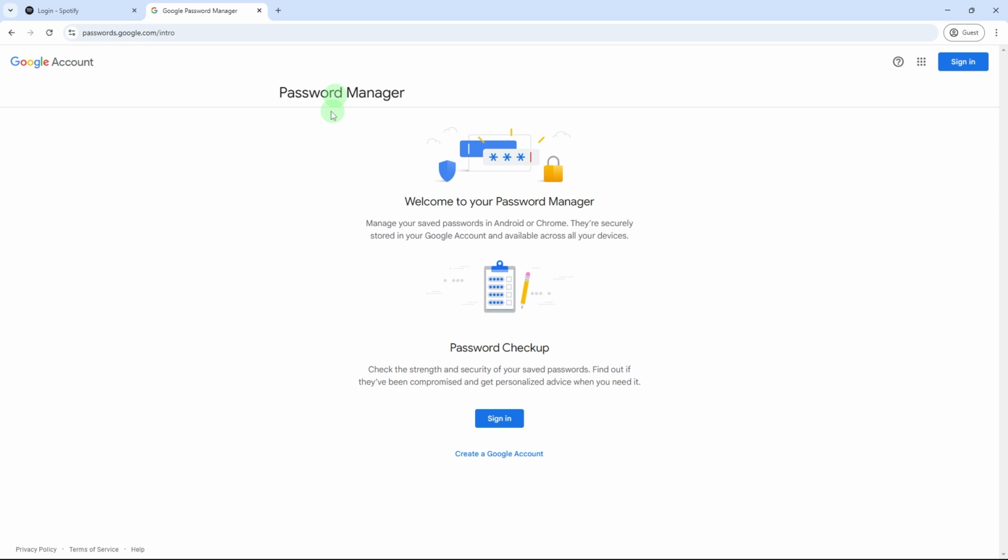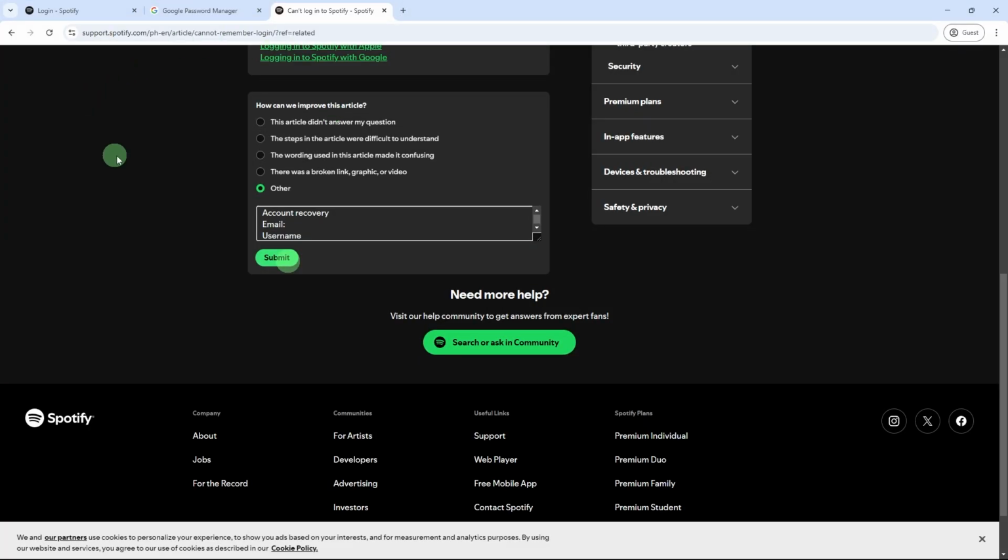Contact Spotify support for account recovery. If you still can't find your account, just visit Spotify support and submit a recovery request. Provide details like your email, username, or payment information to verify ownership.